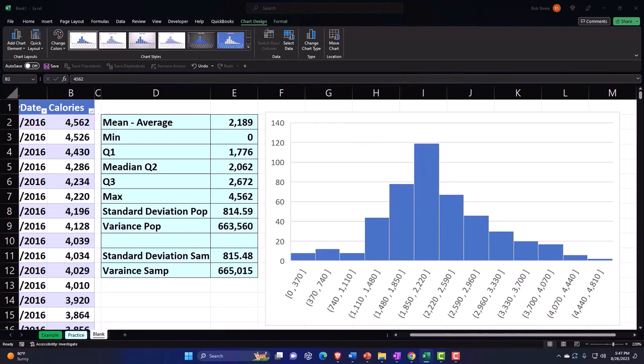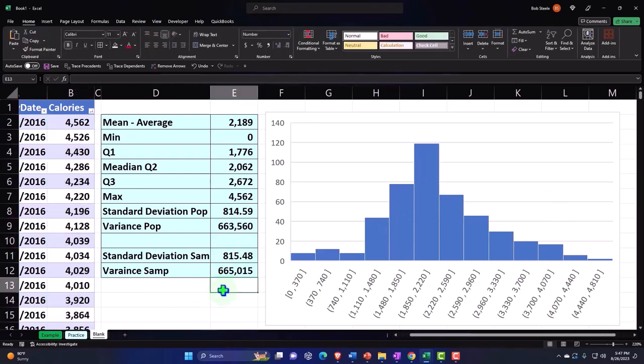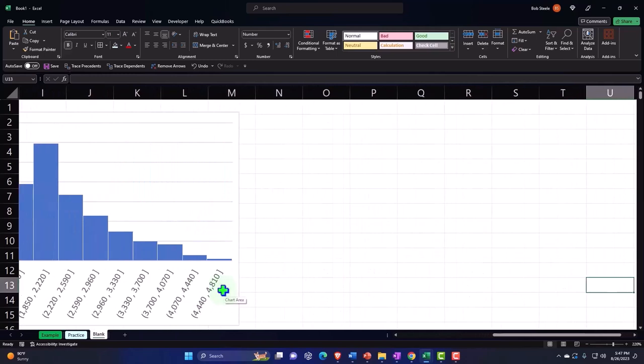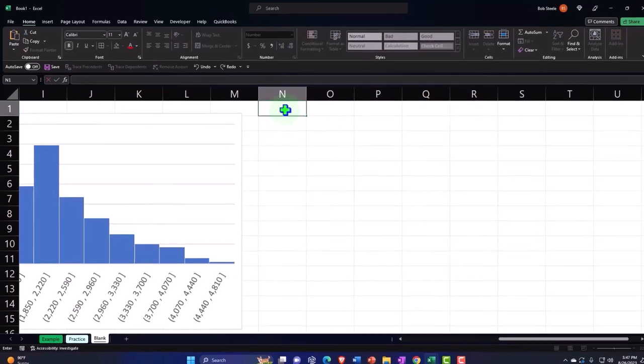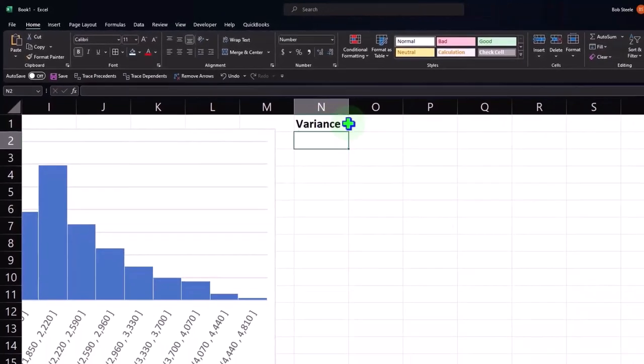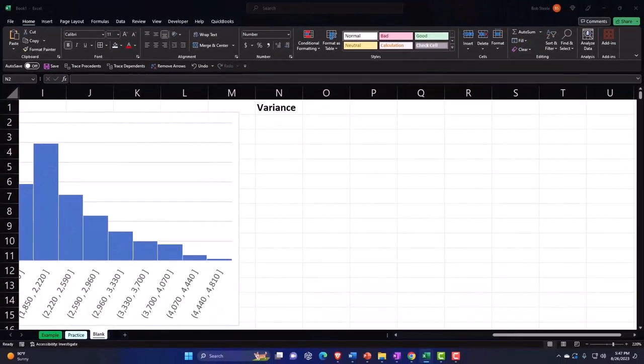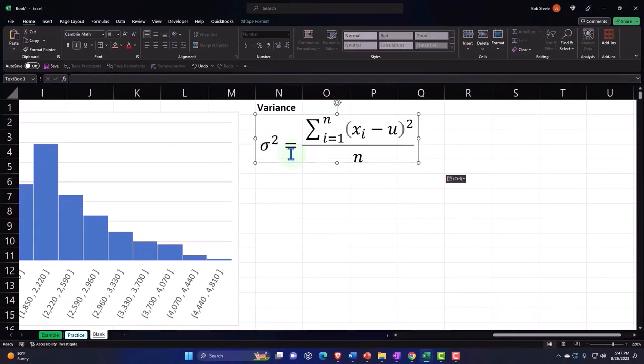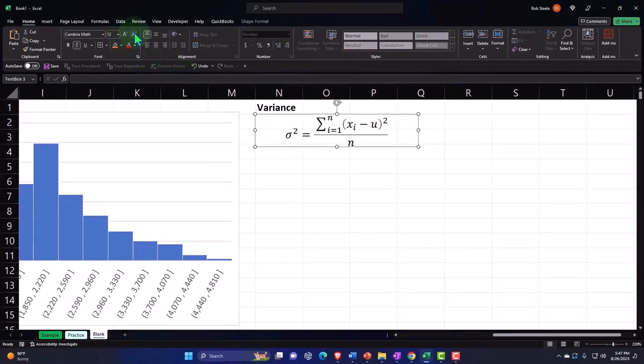And so now let's do our standard deviation calculation and our variance using like a table format. So we get an idea of what's actually happening with those because they're a bit more complex calculations. So we've got the variance. Variance, and I'm going to copy my formula over here. So there's the formula. I'll bring it down to like 12 on the font.